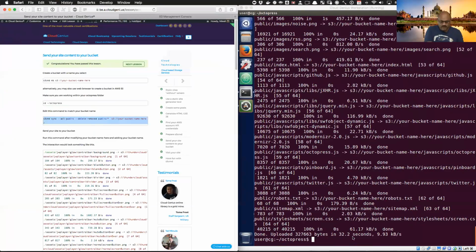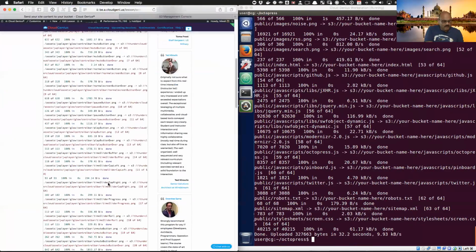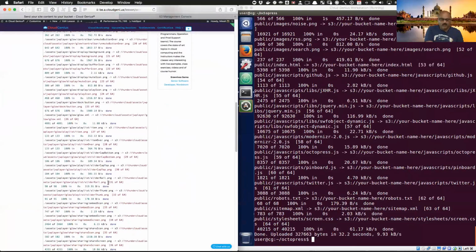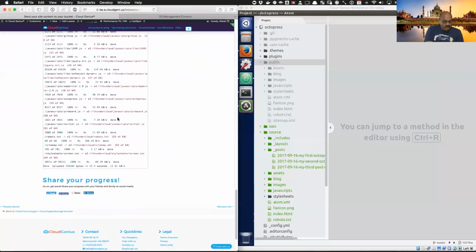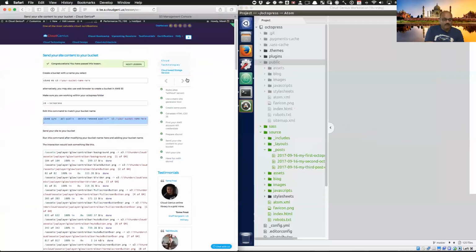Yeah, it did finish. What does that translate to? It means we have shifted or copied the entire content of our public folder, the generated site, from this location and forklifted it and put that in the bucket, literally. And we have done that, and I will now go to the next step.